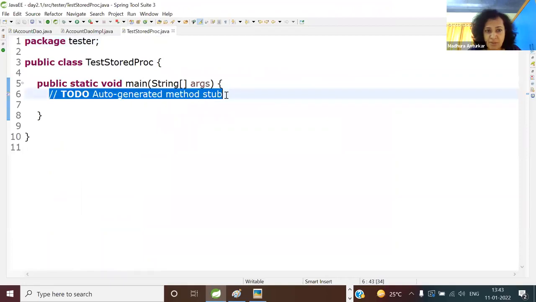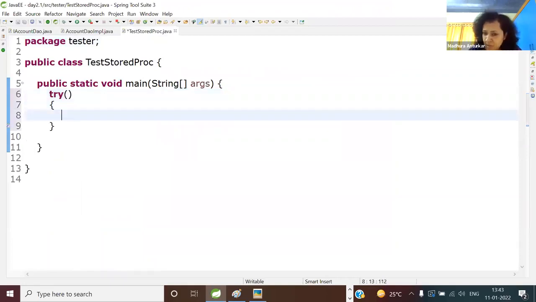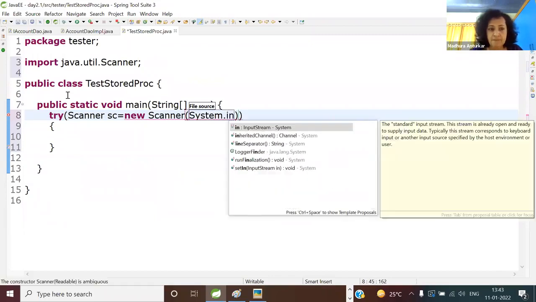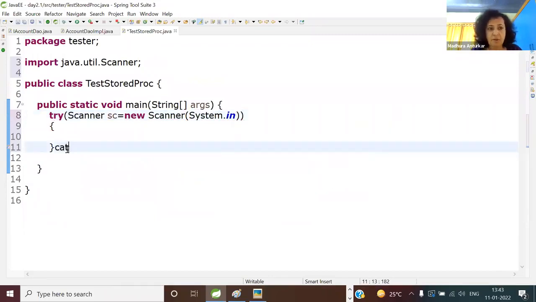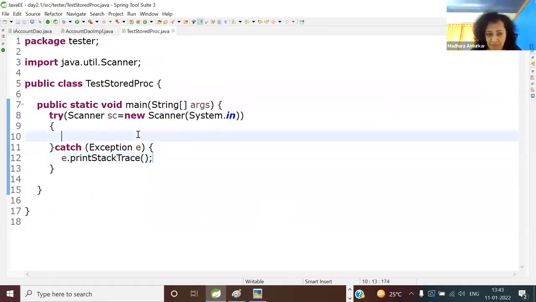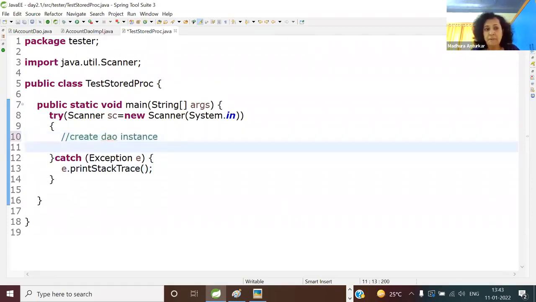So let us do it. Let me do it a little faster, looking at time. There's no while, there's nothing. Let's keep it simple. Of course, I'll require a scanner because I'm going to take the inputs as parameters. And a catch-all block. This last part, if you want a revision, of course, I'll give you a revision, but in the lab session now. So here, create the DAO instance. Okay, so which DAO now? Account DAO.